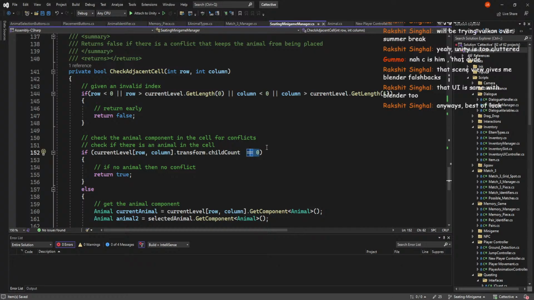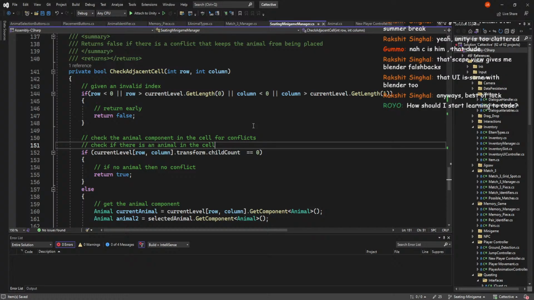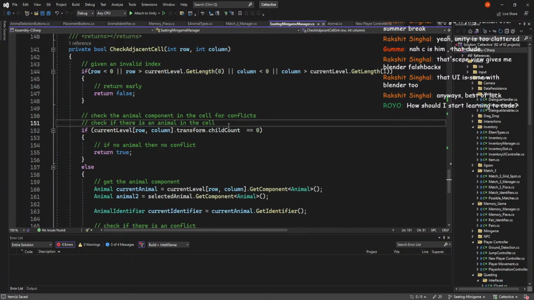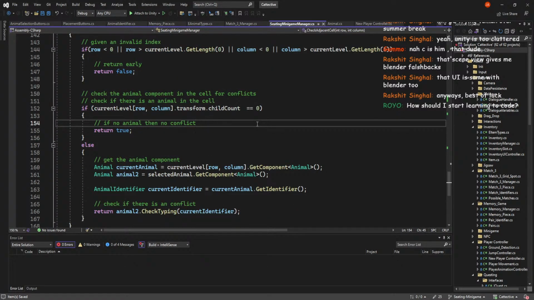How should I start learning to code? Well, there are a lot of different ways you could go about it. I don't really know which one's the best. I went to college and learned how to basically do game dev and code that way. So that's one way to do it. I mean, there's plenty of tutorials online though if you don't want to go to college and all that.